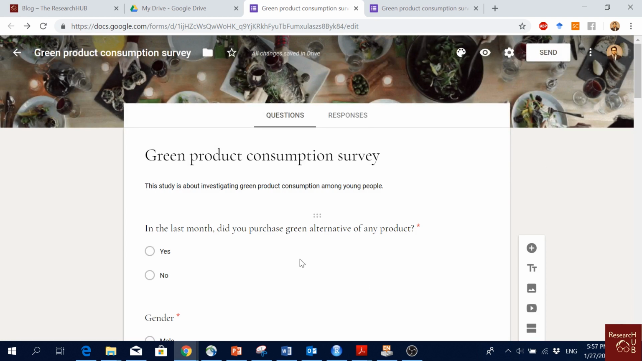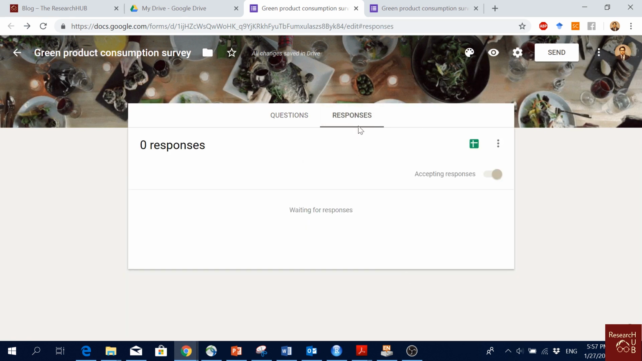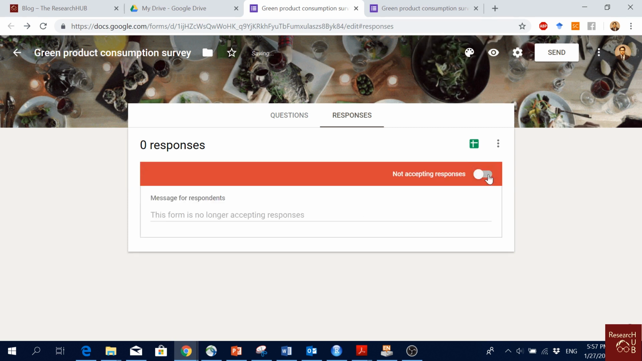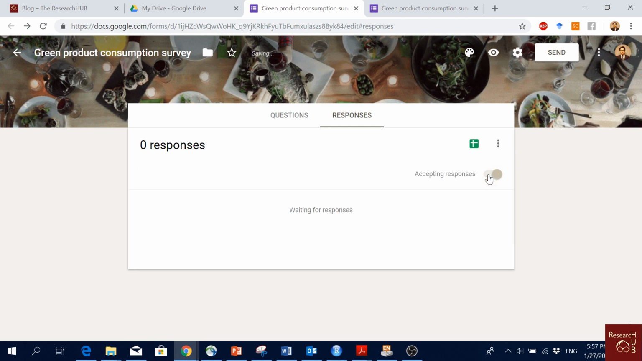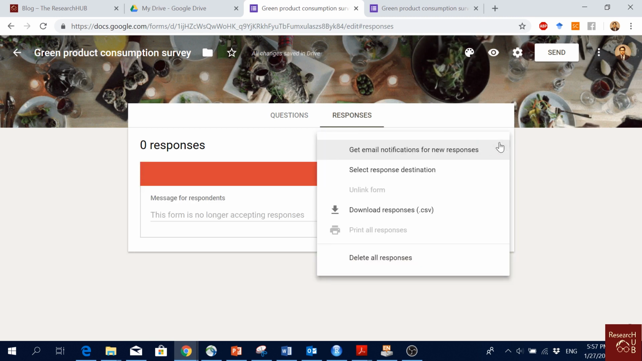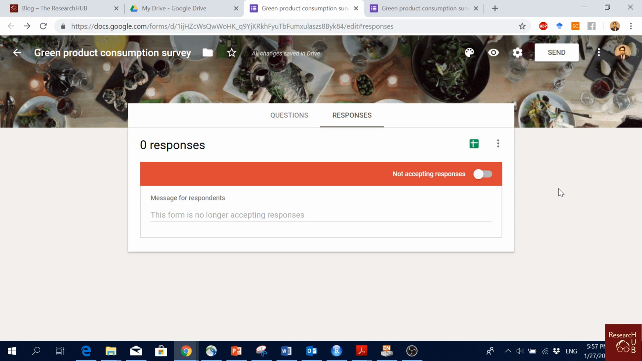And when people start to respond to your survey, then you can see some nice statistics here. When you click on the response, you will see some nice response statistics here. And you can also stop receiving responses. You can turn it on, turn it off. You can export all the responses in CSV format. You can download them, and yeah, you can export it. You can delete all of them. Okay, you can add a new notification email for each of the responses. You can add a destination for the responses.